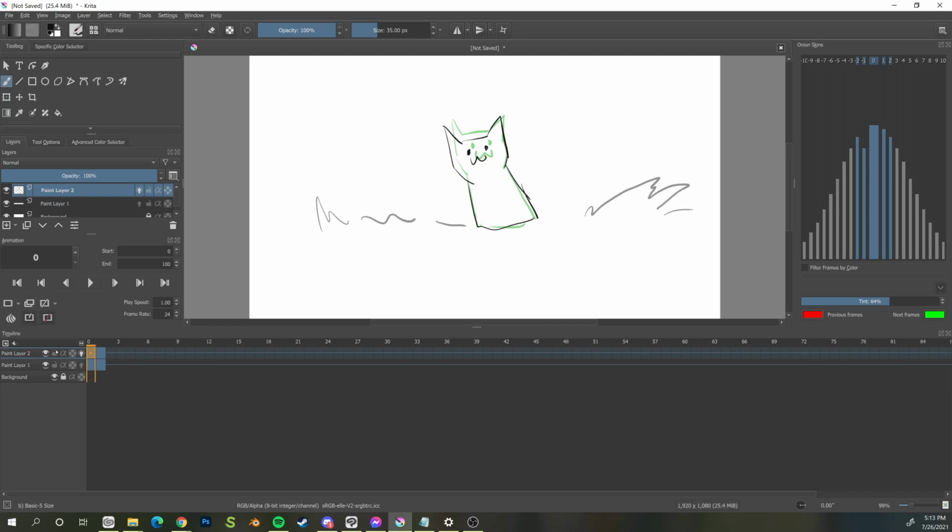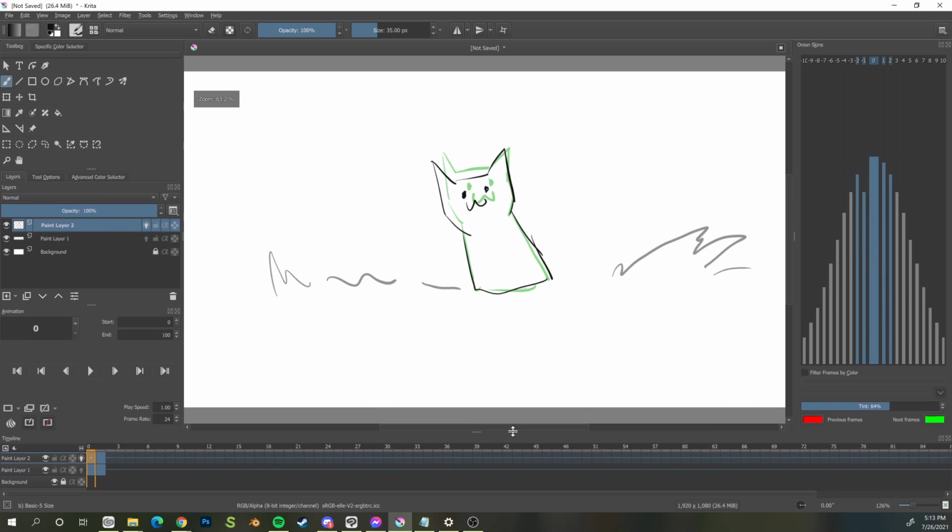Okay. And then over here, basically, it's just ways to lock or to preserve transparency, to lock transparency, that sort of thing, all across the board. And then this is the visibility of it. So that's what the rest of those do. Okay, so that is the essentials to animating in Krita.